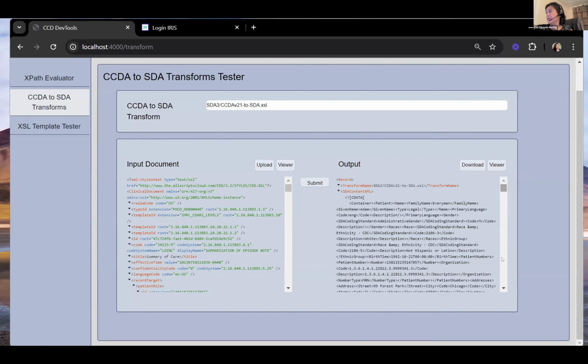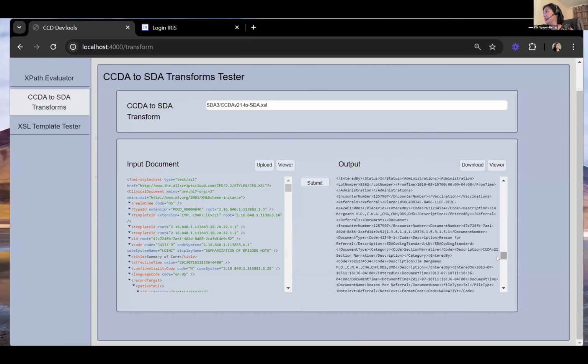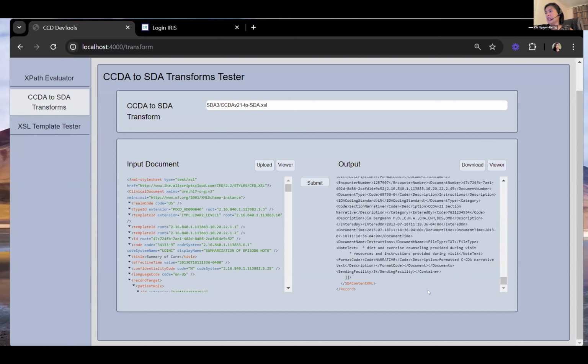And then if I scroll down to the bottom here, one of the challenges again is that these XML documents are really complex, and when people are learning, it might be hard to figure out what's going on. So the tool is also giving them a little bit of an advantage there. But if we look at the sending facility, it says sending facility 3.